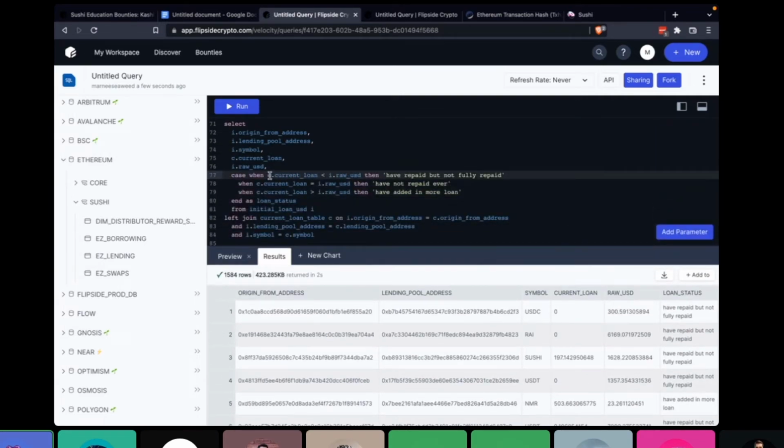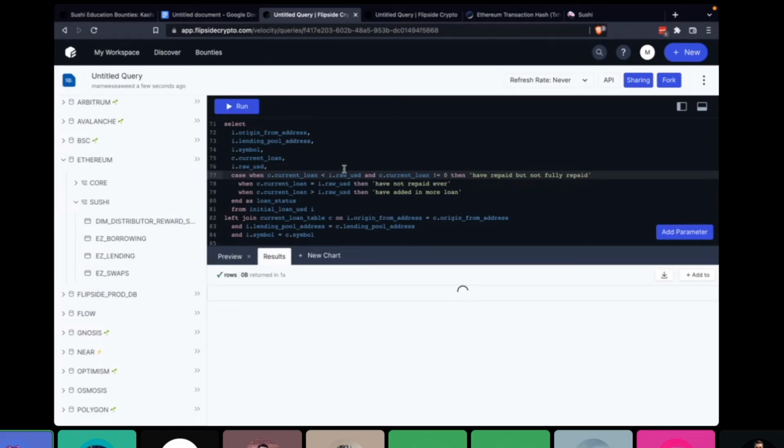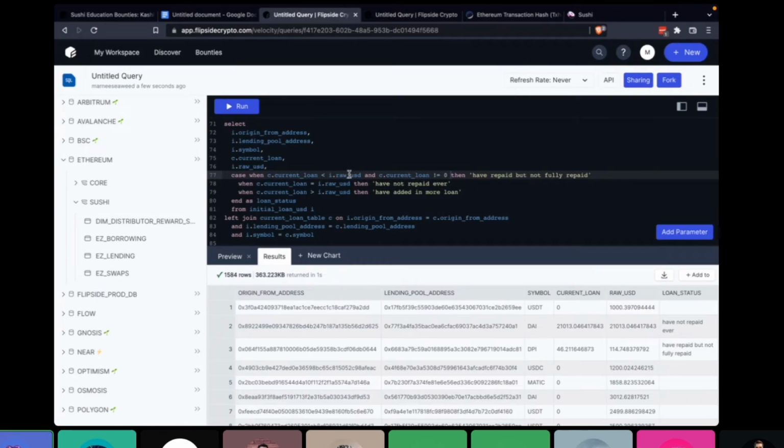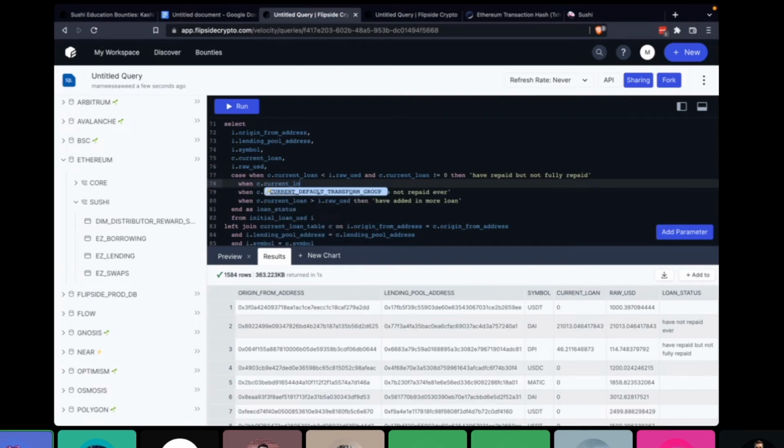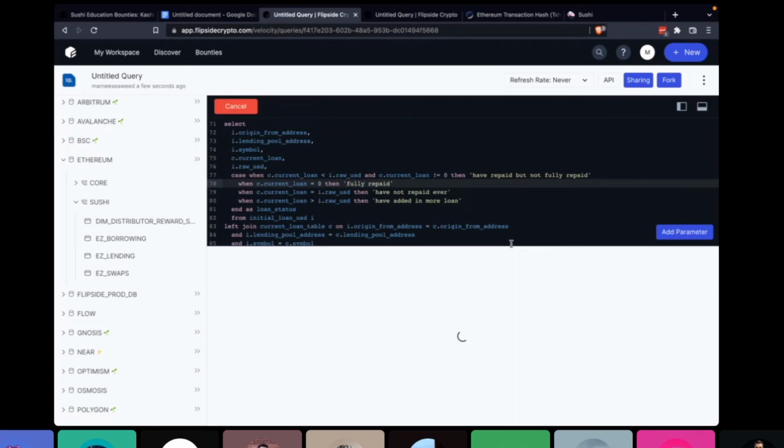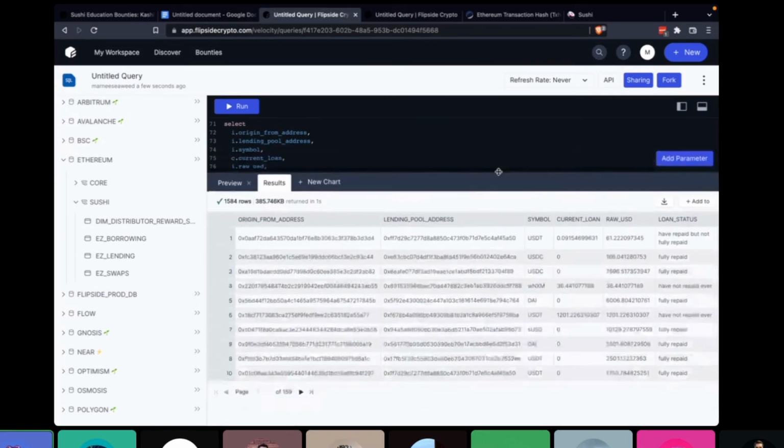Let me see again. Wait. When raw USD is less than current loan. When current loan is less than USD. Oh, okay. C.currentLoan not equals to zero. Added more loan is the same as borrowed. Yeah, borrowed more money. And then I need to add a new one which says when C.currentLoan equals zero, then fully repaid. Nice, there you go. Okay.